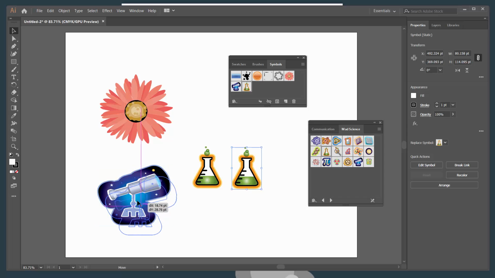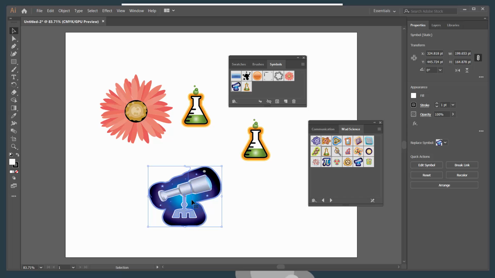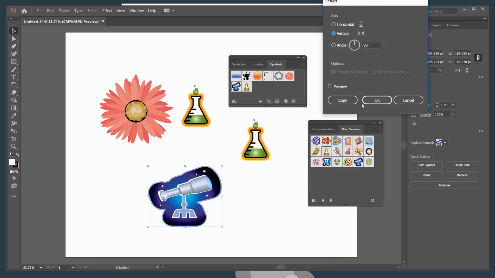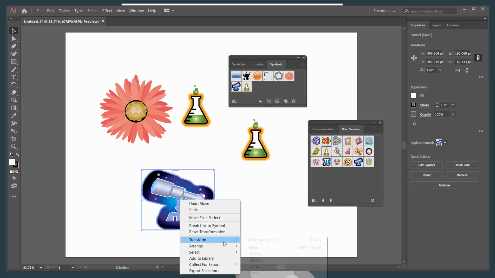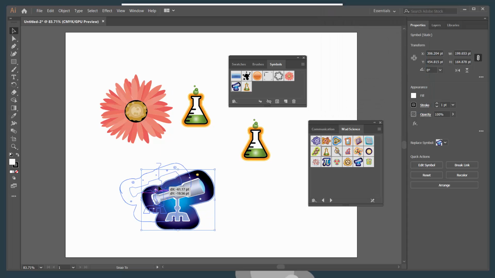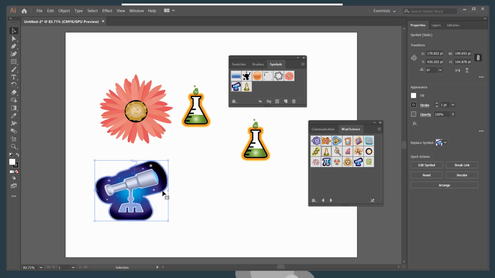Let's say that I wanted this telescope to point the other direction. I like the telescope, but I wish it was pointing the other way. I can right click, go to Transform, and reflect it. There's an option there for Reflect. So that's right click, Transform, Reflect, and then I can just click OK. And now you'll see that telescope is pointing the other way. So just right click, Transform, Reflect, OK. There's other things on that Transform panel as well, but reflecting comes in pretty handy for making something point a different way.